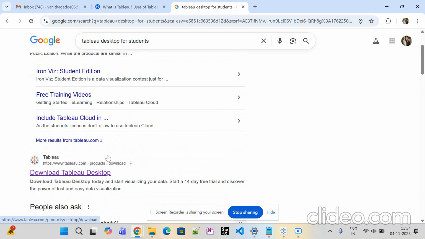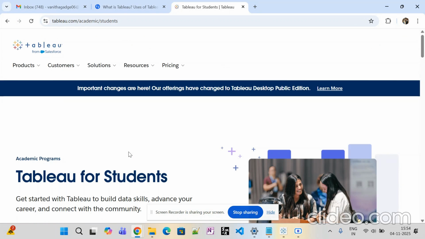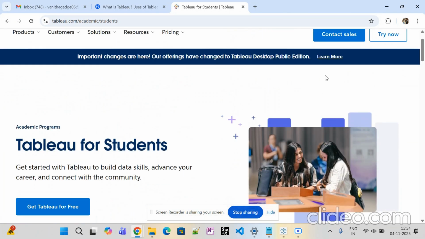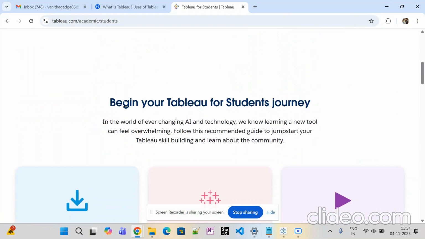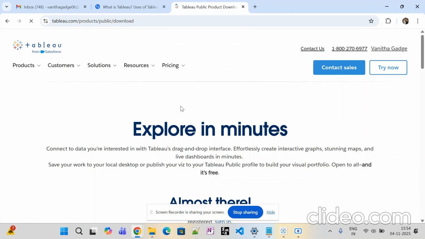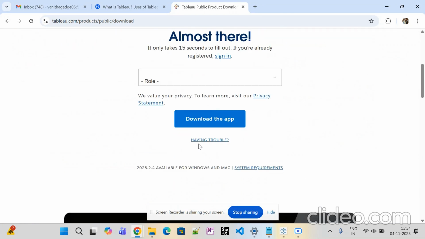Once you fill in the form, the install will start. Here is how it looks. Tableau for free, and once you click this, it will ask you for the form details. I have already downloaded and installed it on my system.